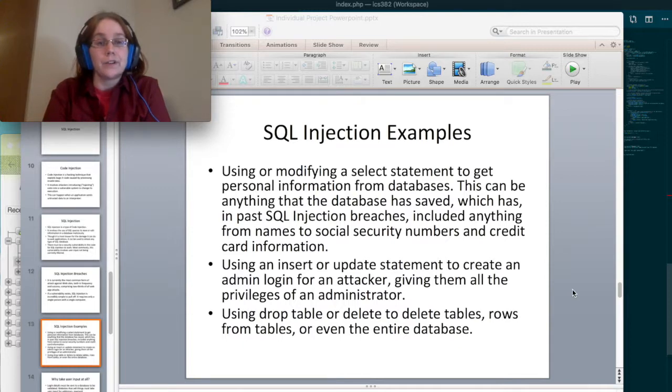An insert or update statement can be used to create an admin login for an attacker, which would give them all the rights and privileges of an administrator. Or even using drop table or delete to delete tables, rows from tables, or even the entire database. So better hope that you have a backup.